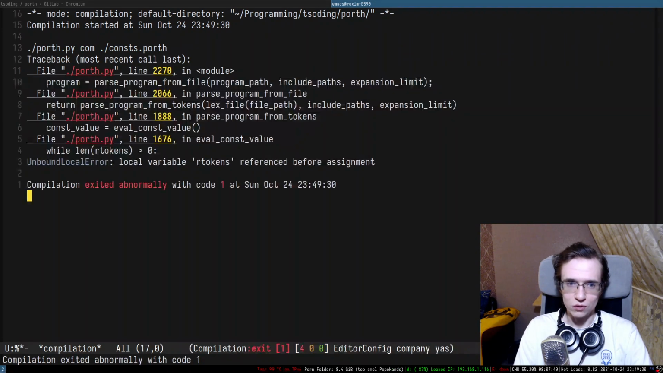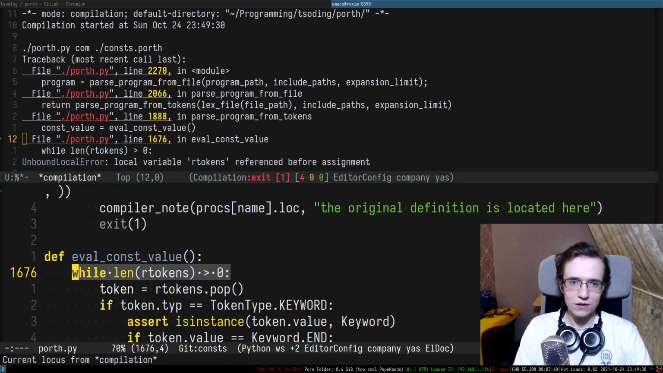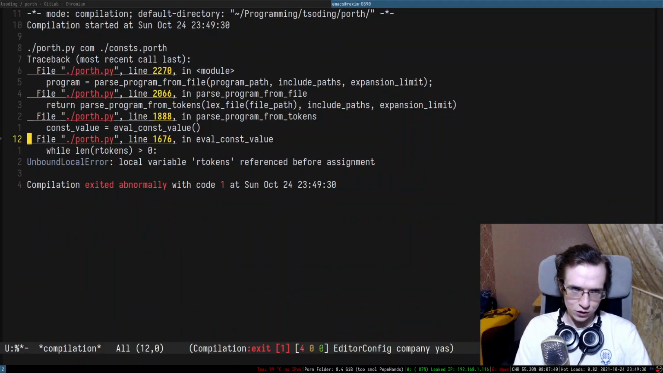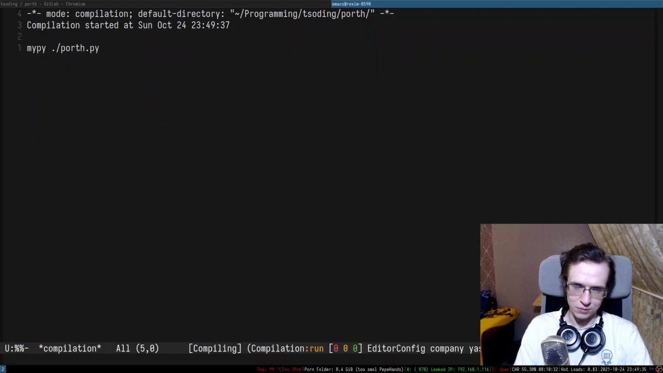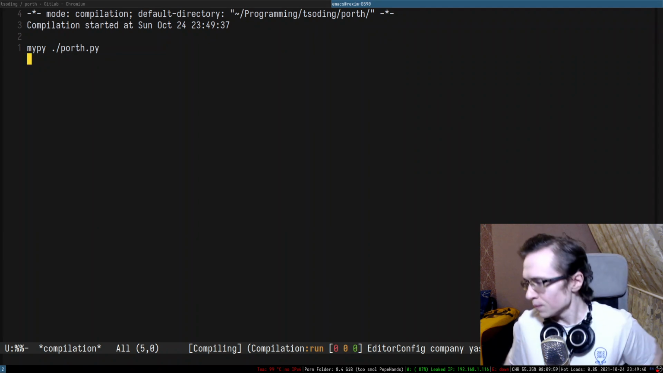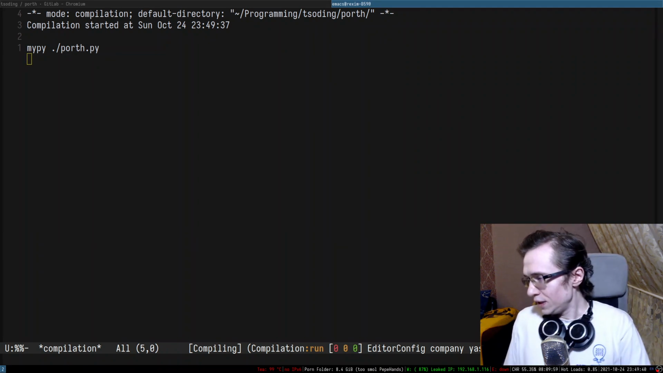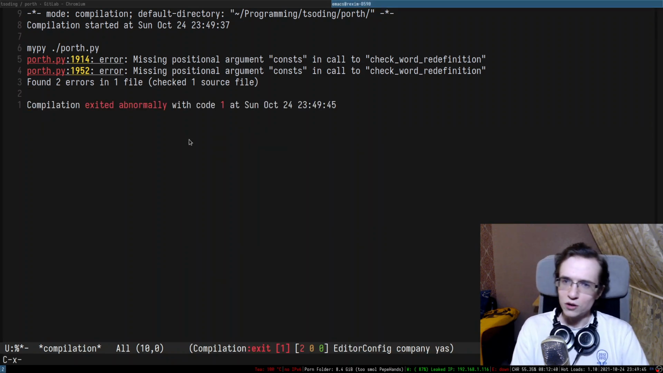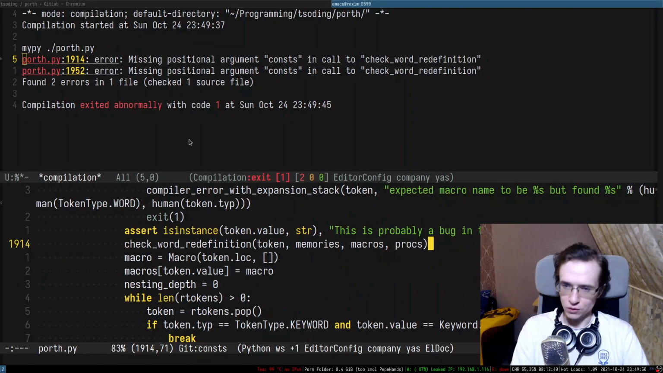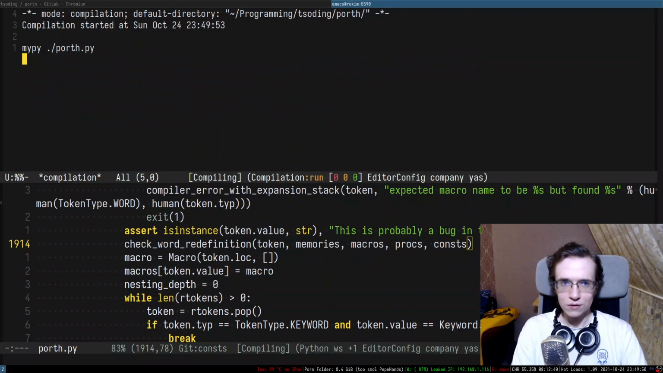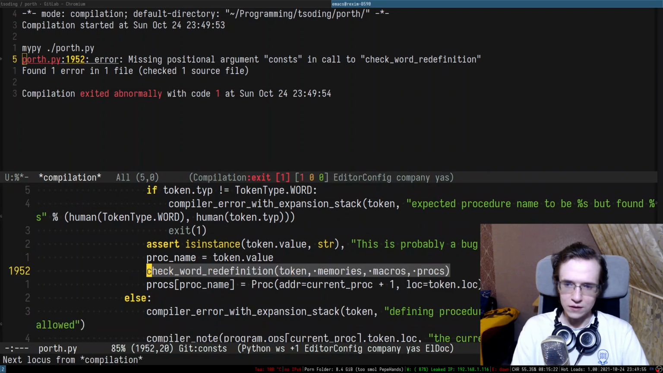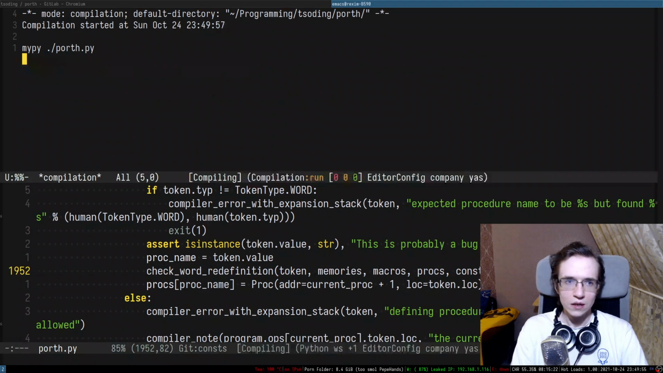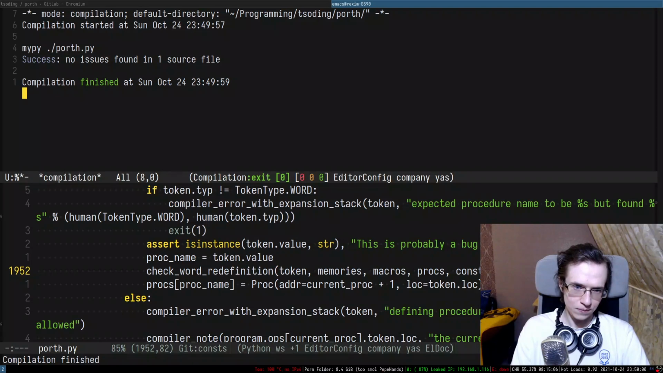So let's try to recompile the entire thing, and now it fails. It fails in here. Okay, so this is actually good because now I can try to use static typing for the compiler to tell me what I need to change. Alrighty, so missing a positional argument const to call check word redefinition. Okay, that makes sense, consts, and here is another one. Do we have to do anything else? What a nice compiler. Nice.